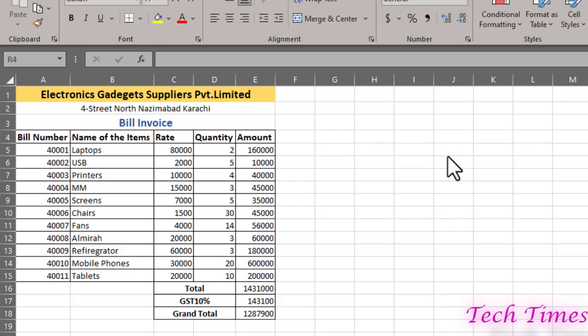Hello everyone, in today's video I'm going to show you how to create a bill invoice for a company like this. It is an automatic bill invoice where you can change anything inside it and it would automatically calculate the total, apply the GST and would give you the grand total. Let me show you how this can be done.